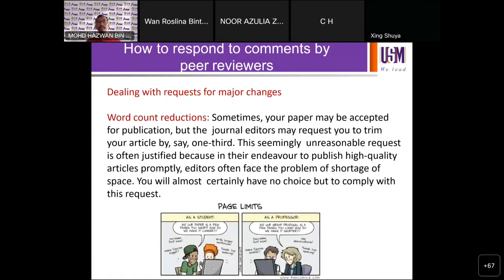Right, so when dealing with a request for major changes, always look at the word count. Sometimes your paper may be accepted for publication, but the journal editor may request you to trim, let's say, one third of the content. You should trim something more general, not the most important things, because those are what you want to remain in your article.